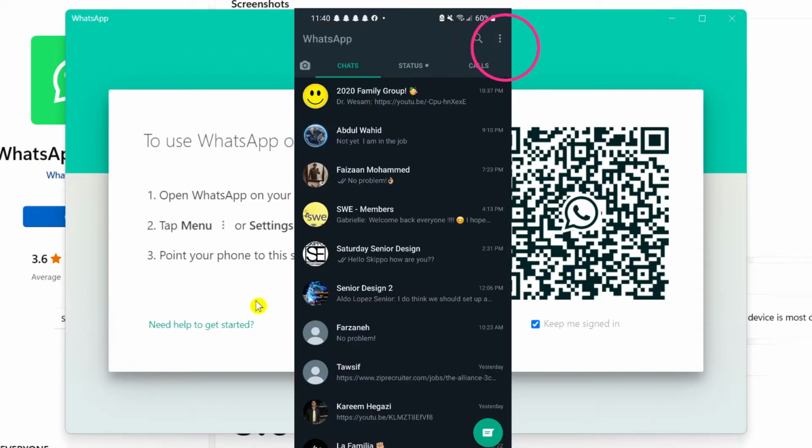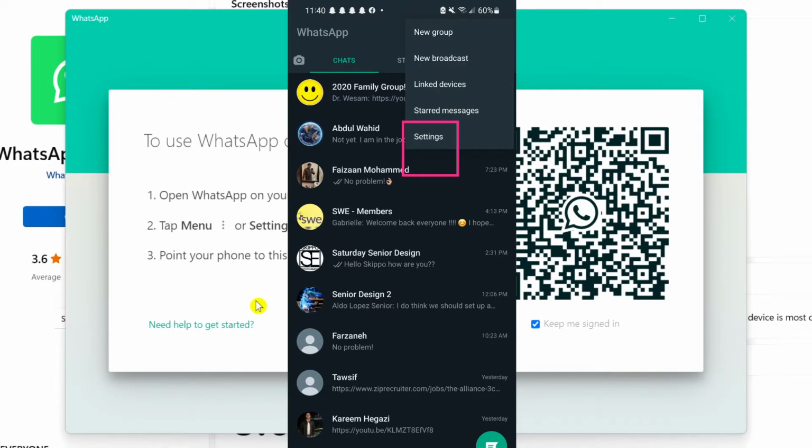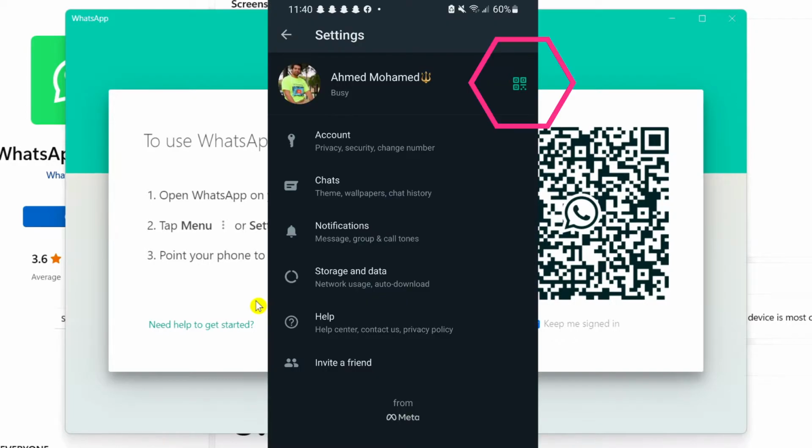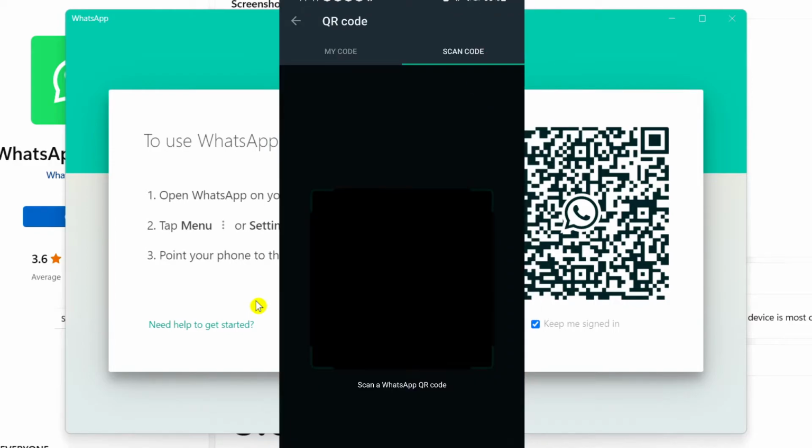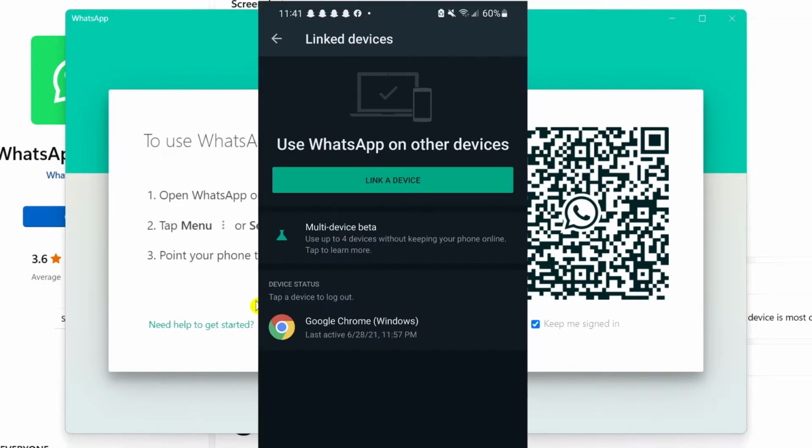So bring out your phone and choose the three dots on the top right, and from there go ahead and choose settings, and then you're going to select... so it doesn't say link devices on mine, but it does have a QR code to the right of my WhatsApp name, so I'm going to choose that and select scan code, and I'm going to scan this QR code and then simply choose continue and choose OK.